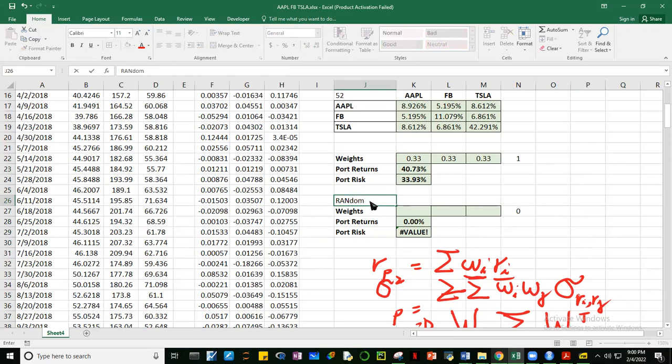Random. In Excel you have the rand function, which is equal to rand. The rand function will give us numbers between 0 and 1. Okay, so that one, 0.9173, etc. And then if I press F9, you notice that it's changing every time. Okay, it's recalculating.